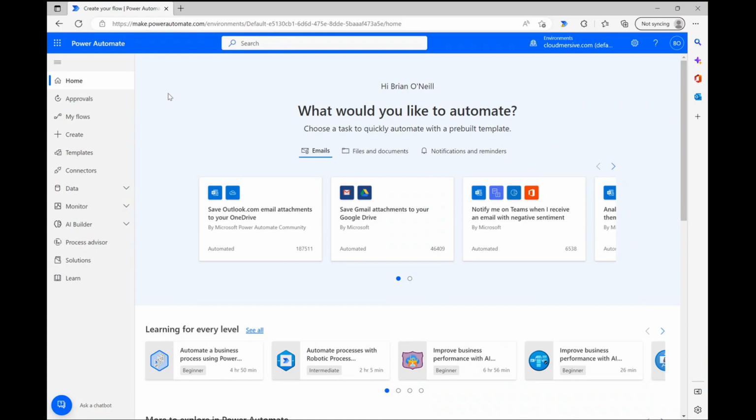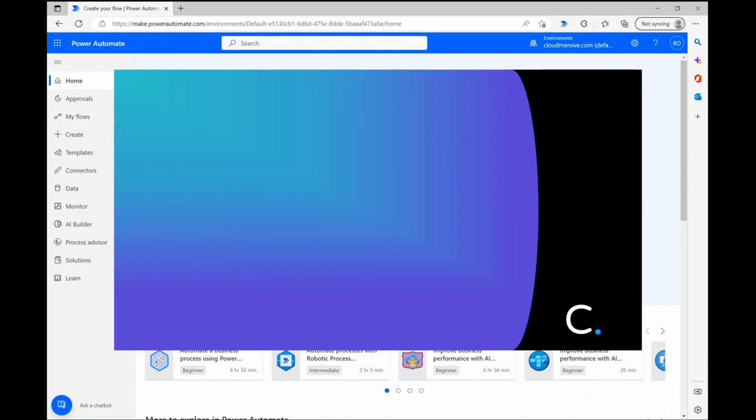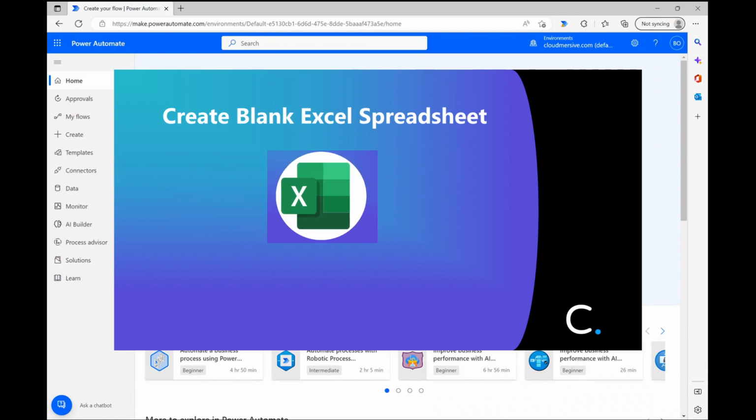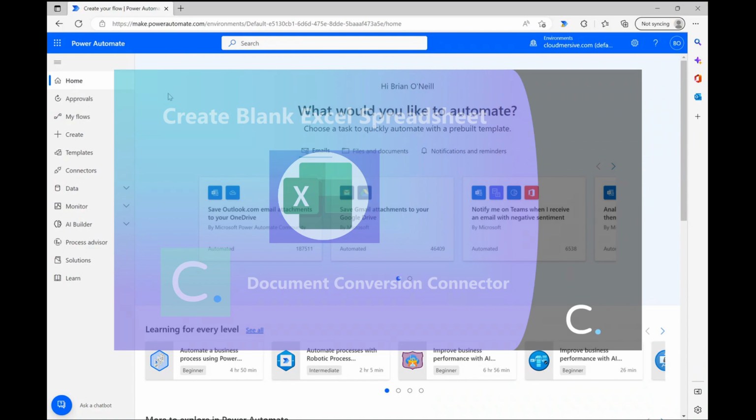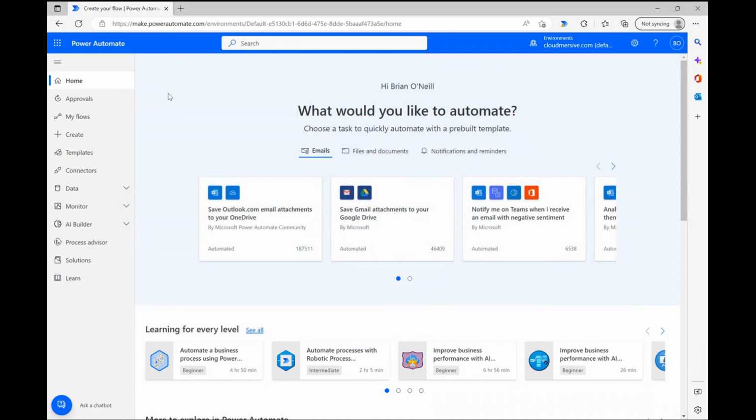Hello everyone. In this video, I'll begin demonstrating how to create a blank Excel spreadsheet in Power Automate using the Cloudmersive document conversion connector. This video will cover how to create a new Excel file, and the following video will cover how to update that spreadsheet with information in Power Automate using additional connector actions.